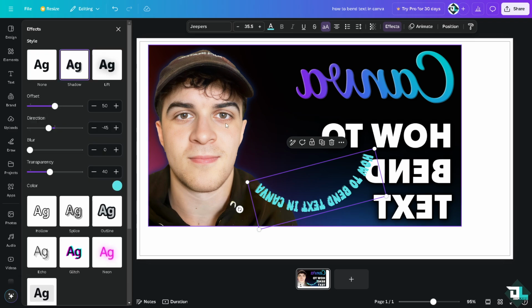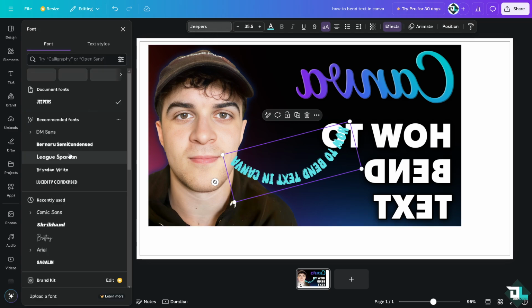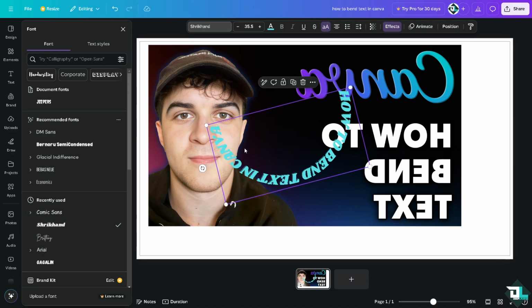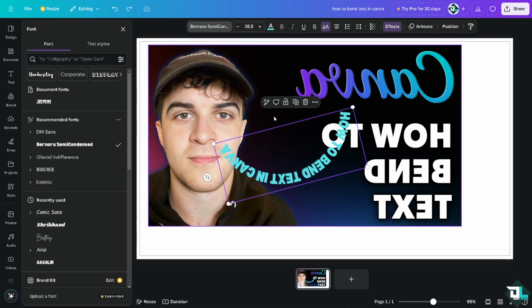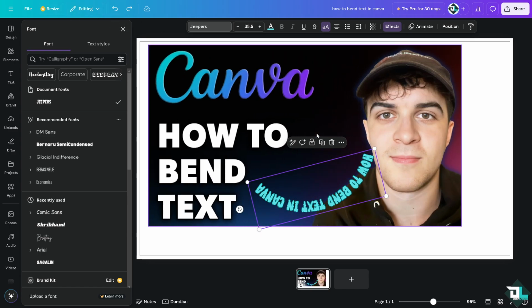So basically, not only can you curve text or bend text, you can also have control over the font style, font size, say for example, color, strike hand. Now, I'm gonna return it back to the original form by clicking on the undo if you have created some mistake.